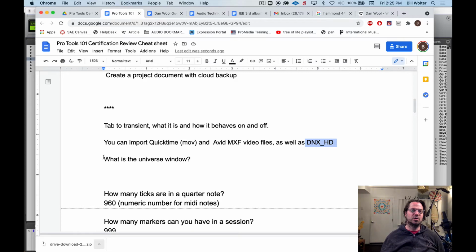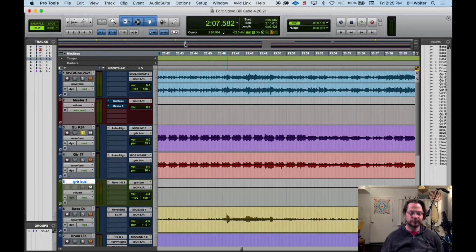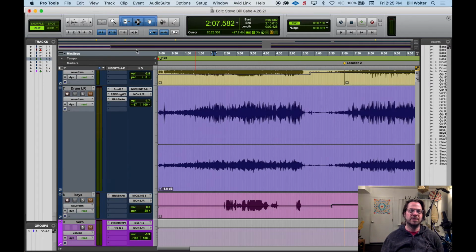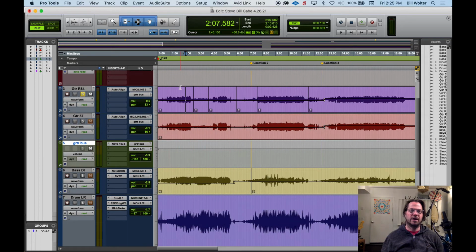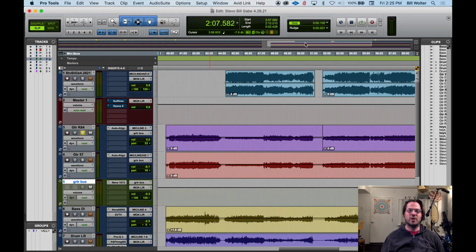What is the universe window? I'm not a big fan of the universe window. I just don't use it, but it is right up here. Based upon how I'm zoomed in, it's this little window that gives me, how shall I say it, a miniature display of the entire Pro Tools session. So when I go around here, you can see what it's doing.